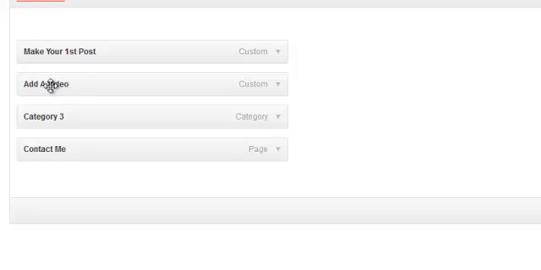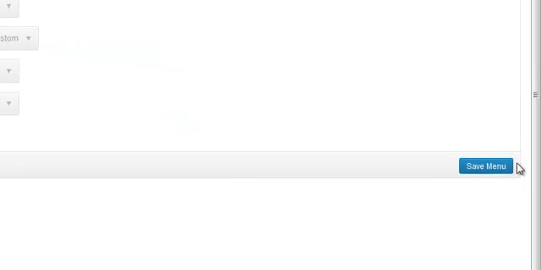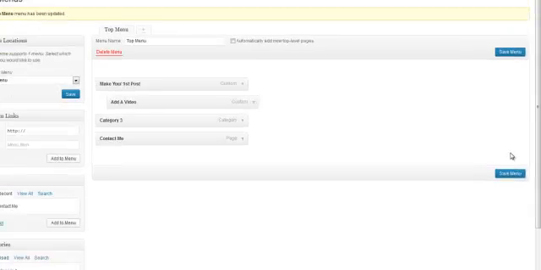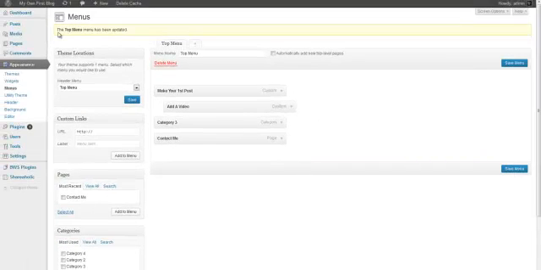So what we'll do, we'll take this add a video, and let's put this under Make Your First Post. Okay, all you need to do is just move it to where it clicks in the place there with kind of an indentation. That means it's basically a parent for this. So this is like a parent category now for this post. And let me show you what happens when we save our menu from this. Okay, so we'll save the menu.